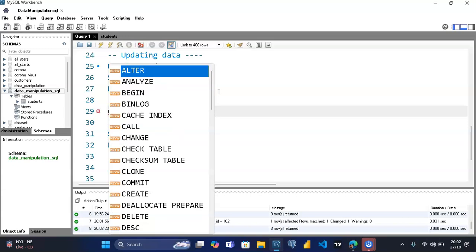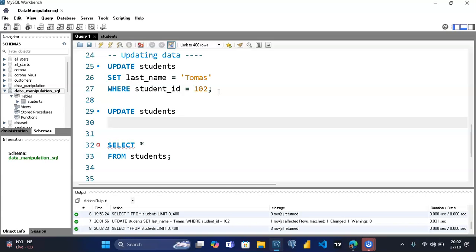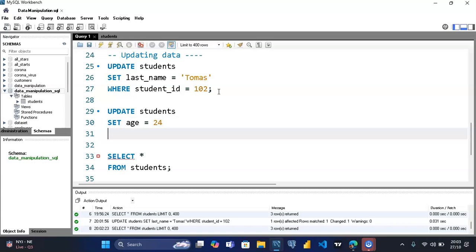If you want to update any other thing, let me see. You want to update the age right now. Let's say update student, then you set age is equal to, let's say, 24. Then we specify where we want to update. Let's say we're still updating the same student age. So we just say student ID is equal to 102.